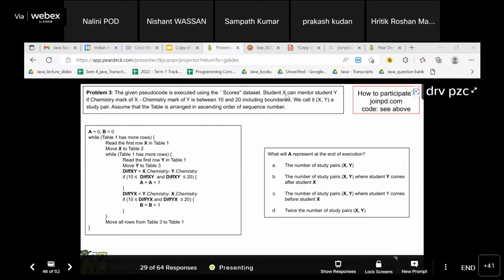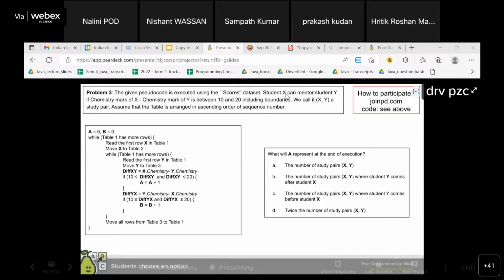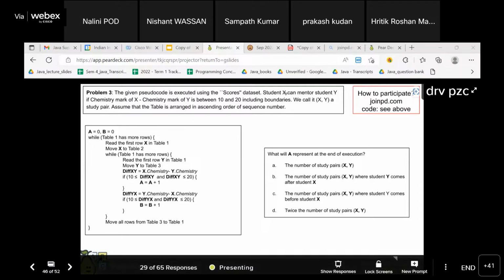Student X can mentor student Y if the chemistry mark of X minus the chemistry mark of Y is between 10 and 20, including both boundaries. That means 10 and 20 are also included. We call X comma Y a study pair if the difference of chemistry marks between X and Y is in that range.